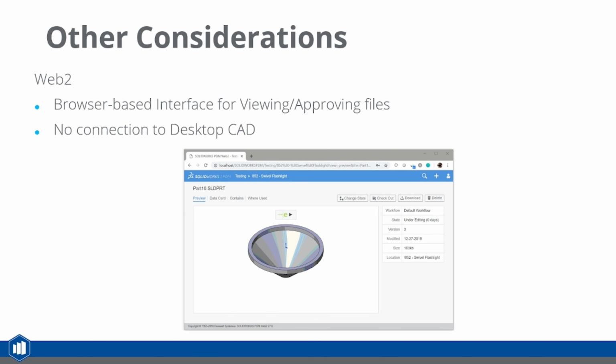So if you are planning to open up an assembly and make significant changes in SolidWorks, then the connection between SolidWorks and PDM is going to need to be maintained, whether you're on the same office network or emulating it through a VPN.